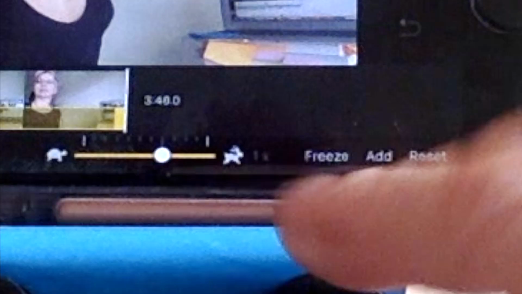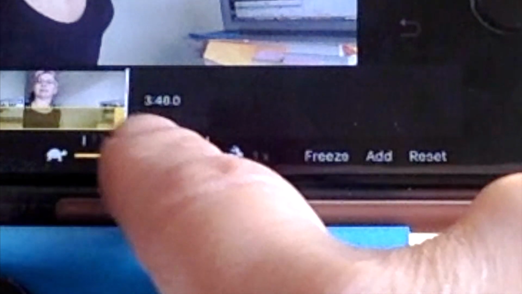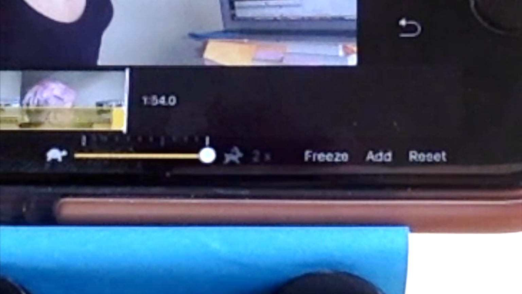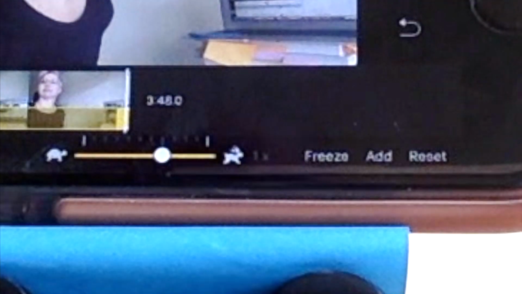The speedometer here allows you to add a freeze frame and to change the speed. I can go as fast as 2 times the normal speed and as slow as 1/8 the normal speed. Or I can put it right back there at 1 times.